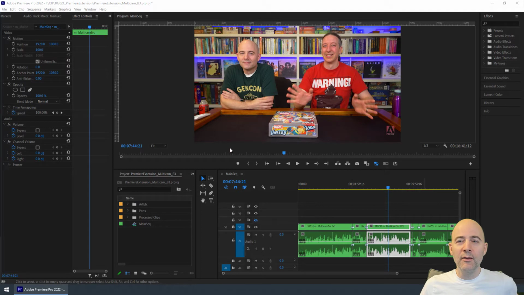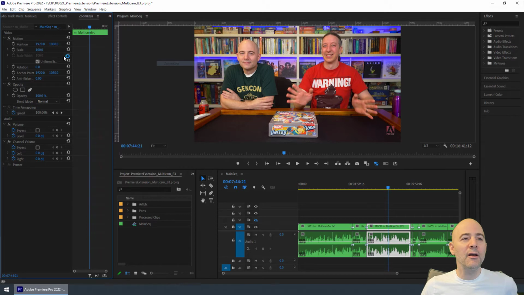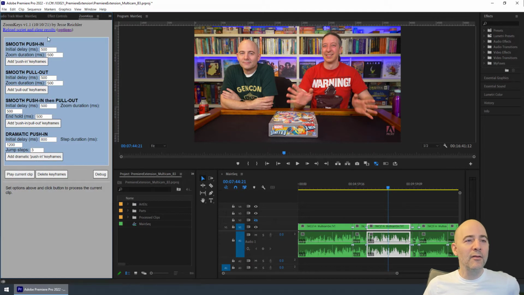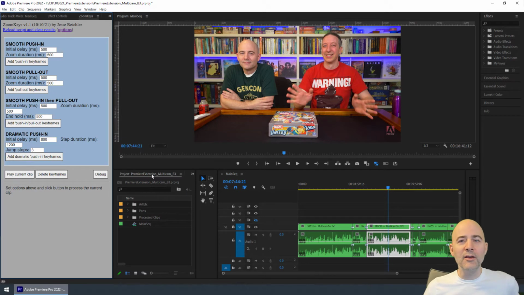So if you see here, I've just loaded in a video. If you check out the README for the extension, and there'll be links below, we can just load it in here. Here's the extension. This is one of the smaller little extensions, and it basically just does one thing. It creates some motion keys for you to help you do smoother zoom and pan animations.